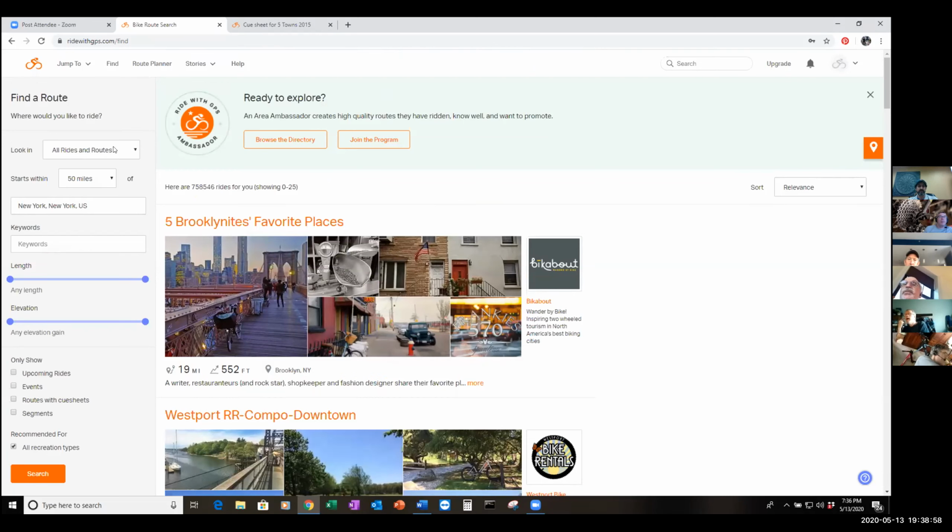We want to look in all rides and routes. The options are you can look in your own, or you can look in all, as in the entire library that's on RideWithGPS. So let's stick to that. And we want to start within 50 miles of New York. So let's narrow that down a little bit. You can narrow it down to as little as 1 mile. So let's say 5, because it'll be nice.